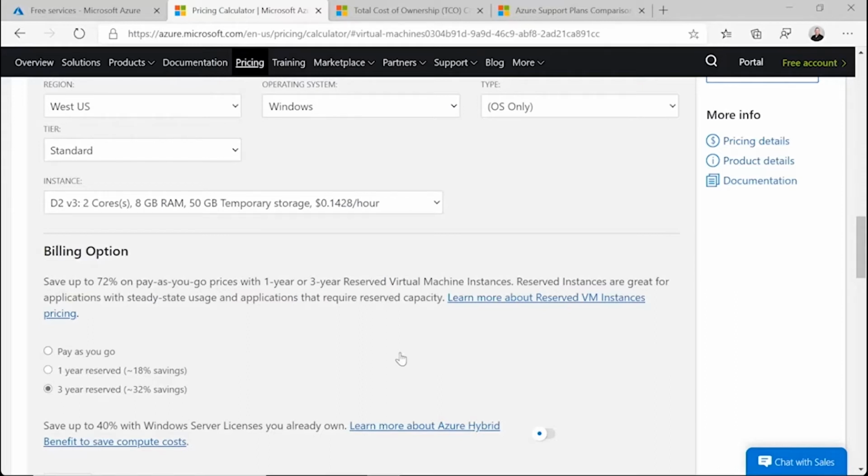Now, the reservation is a subscription property, so we apply this to our subscription, and whenever we spin up a D2v3 machine, Azure automatically applies a discount. In other words, your folks don't have to say, "Oh, okay, I've got to make a reserved instance." No, you apply it at the subscription level, then that reservation property seeps through the entire subscription for you automatically.